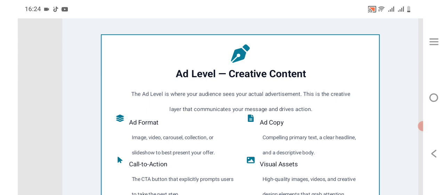Everything must be ready before you run your ads at all. So you must have a compelling primary text, a clear headline, and a descriptive body. Then the CTA, which is a call to action, the CTA button that explicitly prompts users to take the next step. The CTA means you can use something like buy.